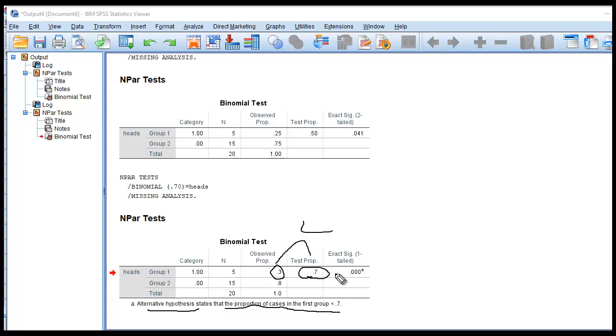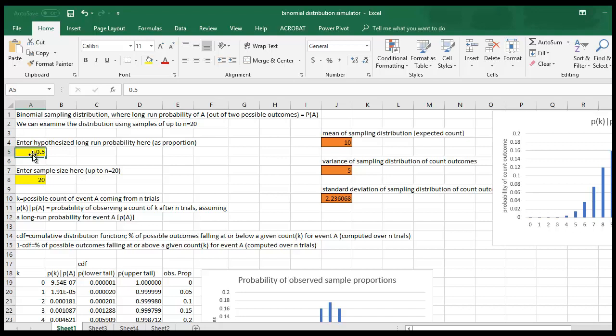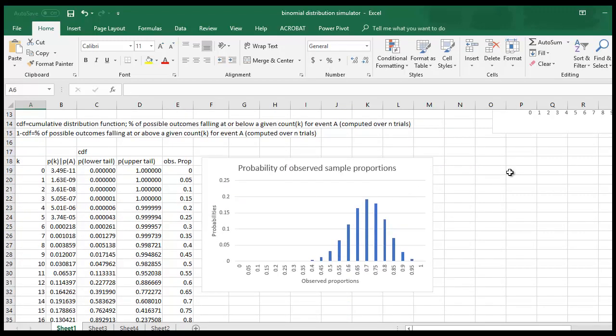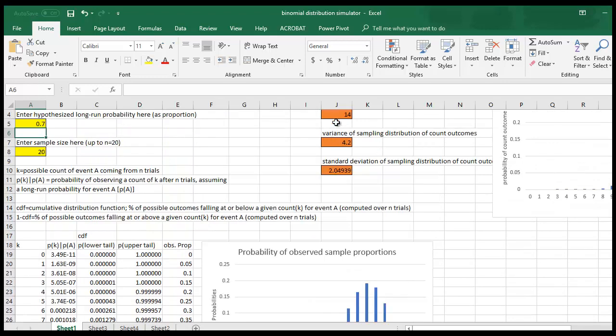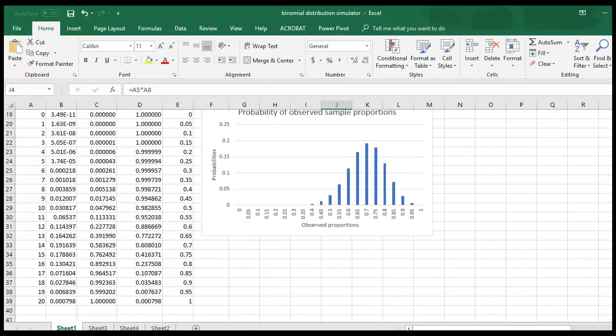If this proportion had been greater than, then the p-value would be for a test where you're testing the greater than hypothesis. So, looking back, let's set the hypothesized long-range probability, let's say, to 0.7. In this particular case, our expected count of heads would be 14.